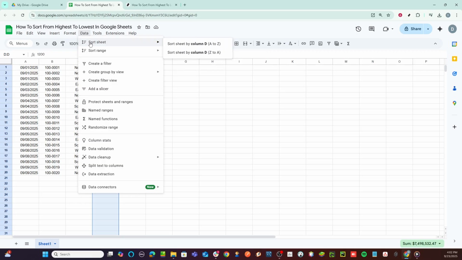After selecting Sort Sheet, you'll be presented with multiple sorting choices. Since our goal is to sort the data from highest to lowest, look for and click on the option that reads Sort Range by Column D, Z to A. This specific option sorts the data in descending order, meaning from the highest value to the lowest one.